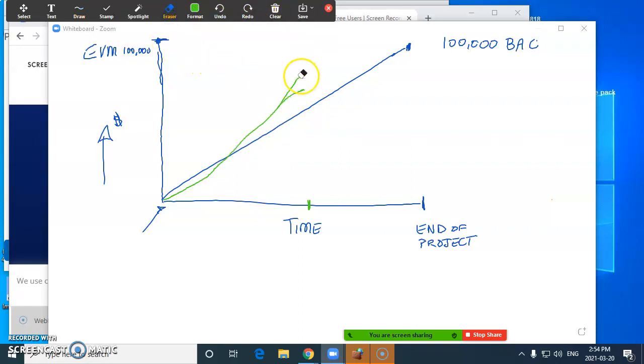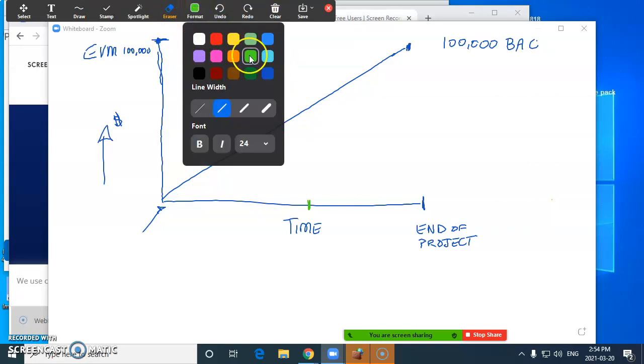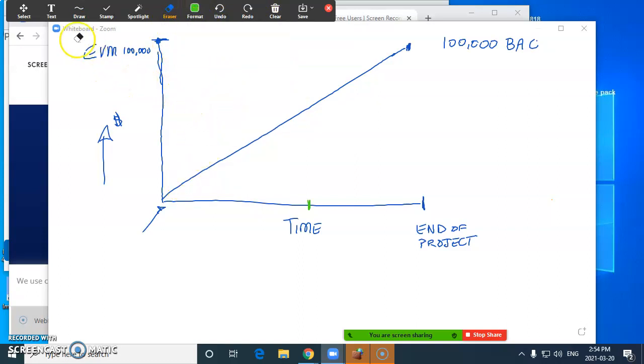I'm going to erase this and it's going to erase the whole line. Okay, try that again. So it started off lower and then it ended up a little bit higher. So that's where we are right now. This is what we've actually spent. That's our actual spend pattern.